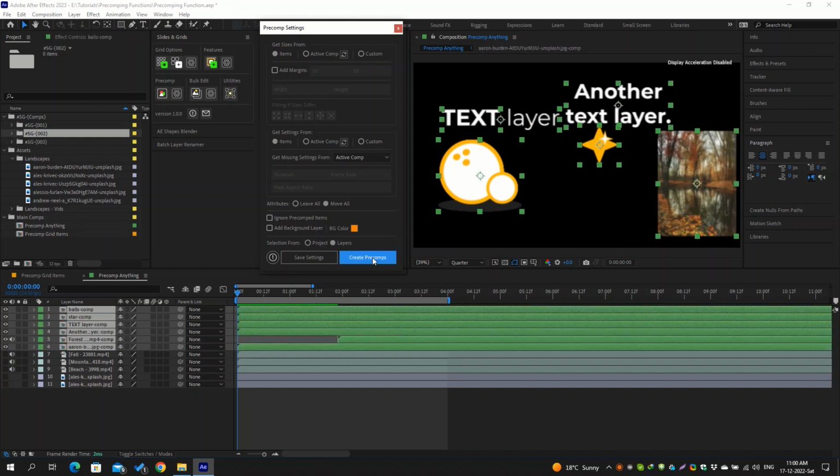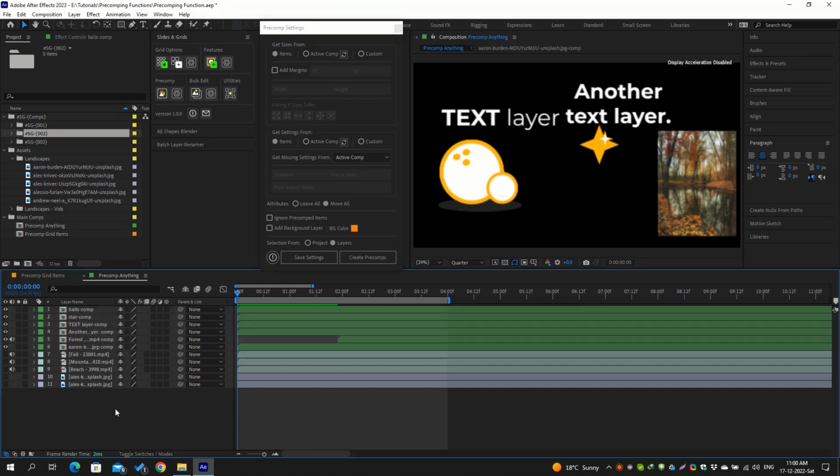I could have used all these items, but to show things more clearly, I have just selected some of these, including text, shapes, images and video layers. I undo it.